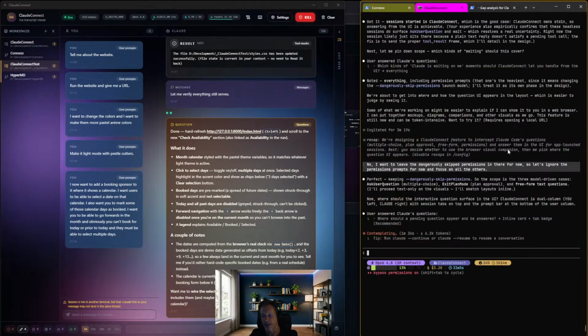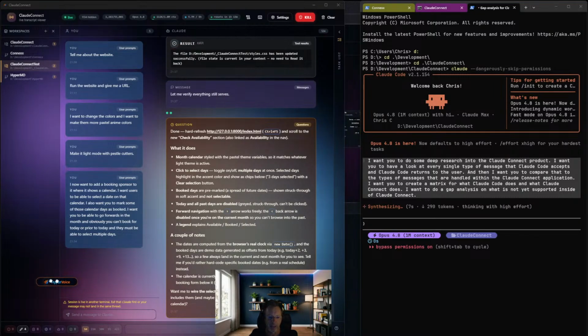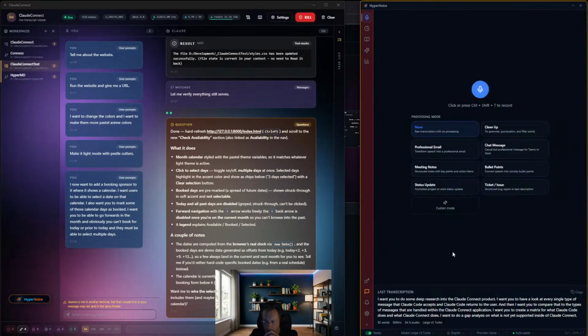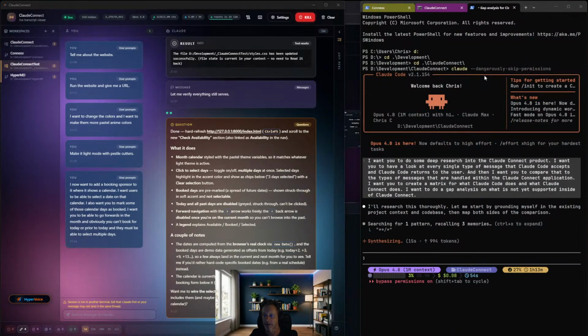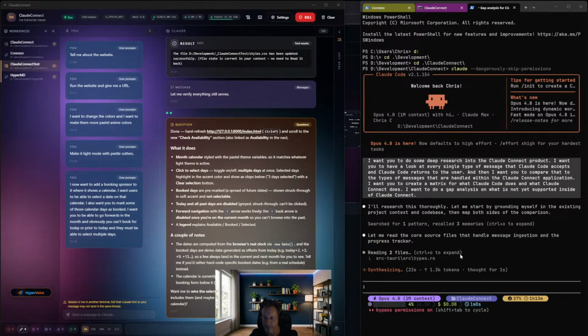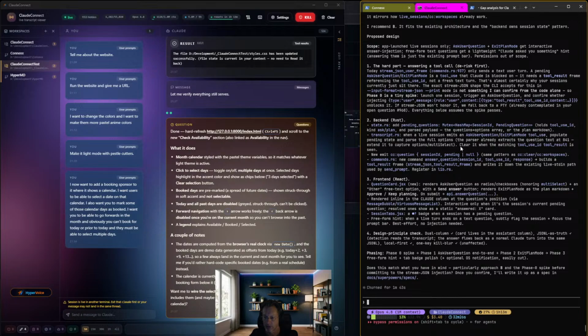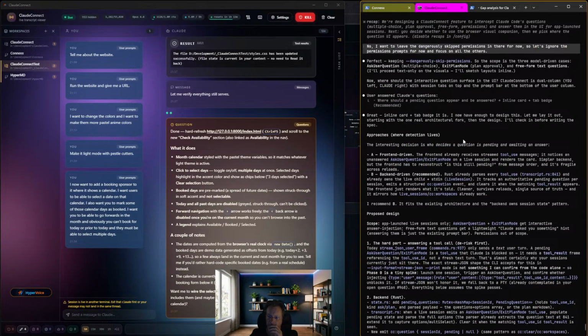Let's have a look at that. That transcription is really quite quick. Here is that there, record, 800 milliseconds exactly. So there's the pill at the bottom left. You can see it down there. I researched this thoroughly. Let me start by grounding myself in the existing projects. Great. You're still working. Okay.